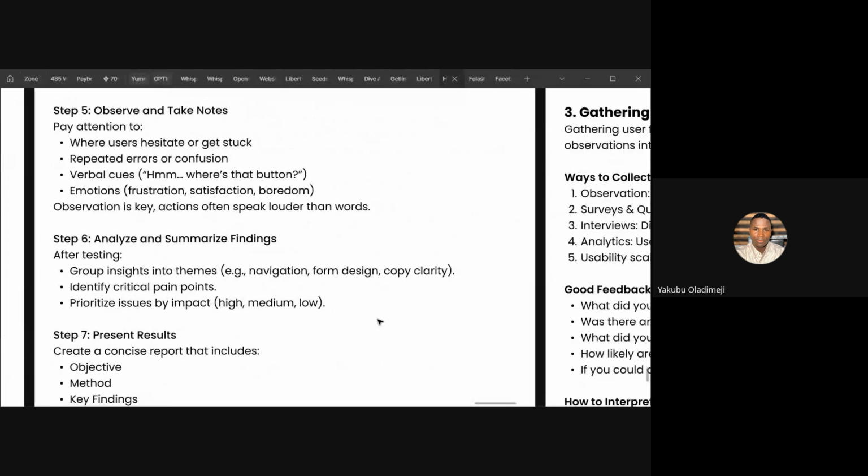Observe and take note. You pay attention when users hesitate or get stuck. You pay attention to repeated errors or confusion. You pay attention to verbal cues, like when they sigh or say, where is that button? I can't find my button. I can't find it. You pay attention to their emotions: their frustration, satisfaction, and boredom.